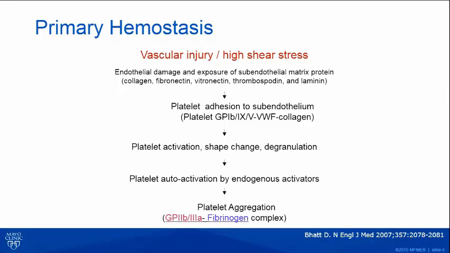The binding of the platelet to the subendothelial collagen through its receptor will result in platelet activation. Signal transduction occurs inside the platelet, and there will be shape change, degranulation, and the release of endogenous activators. Those released endogenous activators will recruit more platelets to the injury site and activate them, and they will release more endogenous activators. So this is a positive feedback loop. The end result is platelet aggregation, and this step is mediated by fibrinogen binding to the glycoprotein 2B3A on the neighboring platelets.